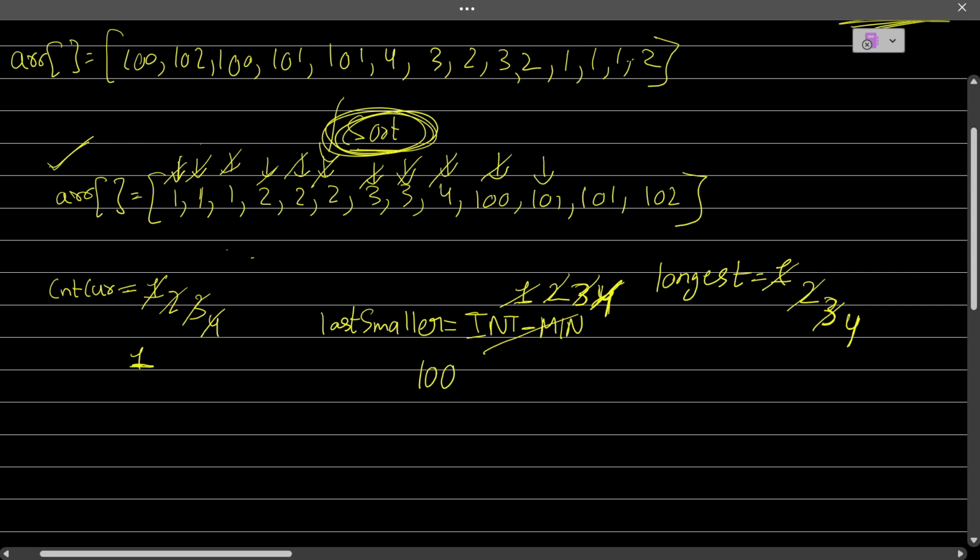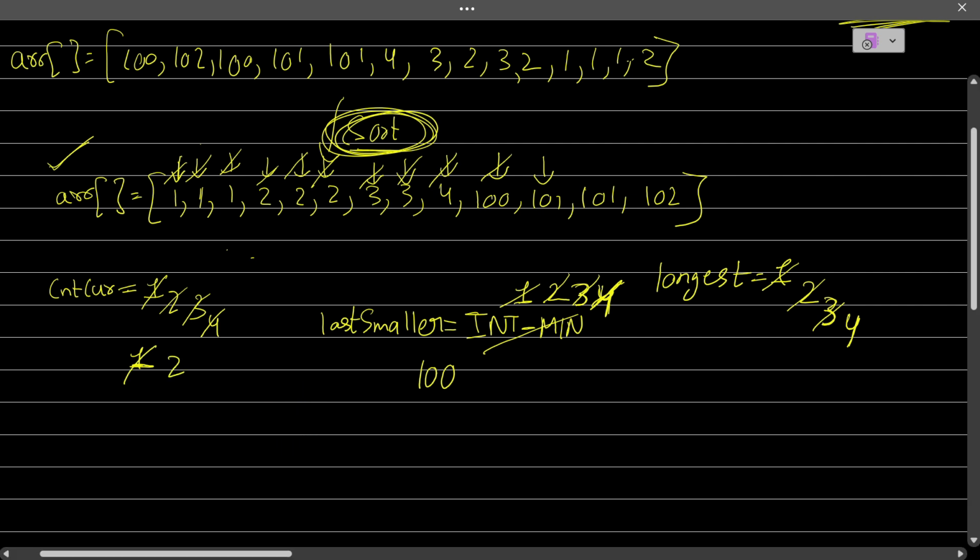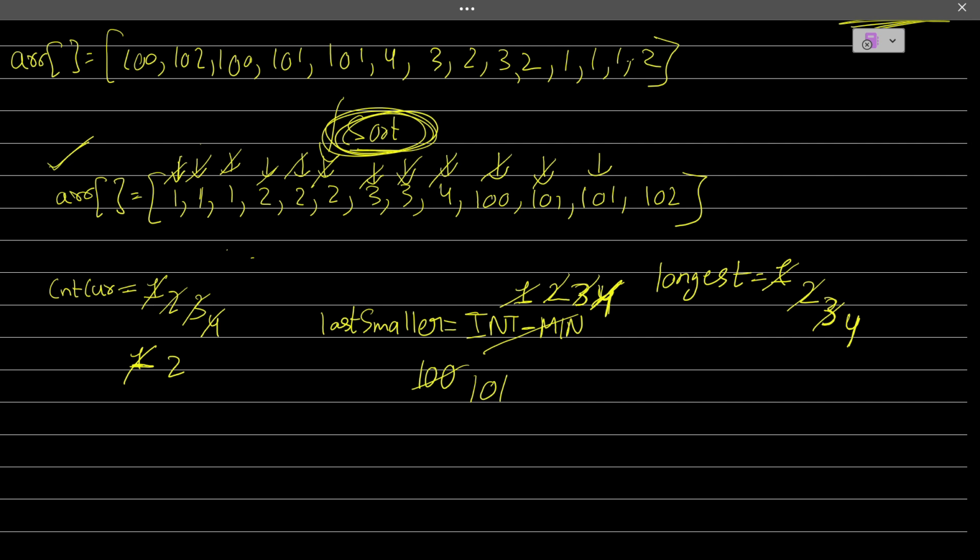Then I move. I've got 101. When I have 101, what element should I look for? 100. Did I have 100 in my sequence? Yes, I have 100 in my sequence. Then I take this and increase my current count. My last smaller will become 101. Then I move to 101 again, but 101 is already there in my sequence. I'm not going to take this.